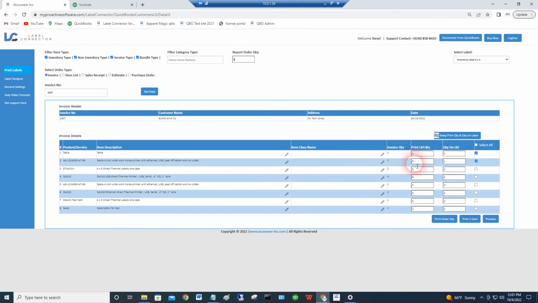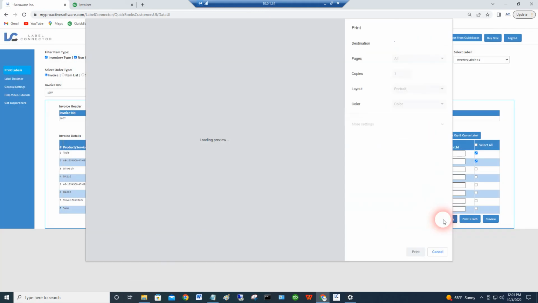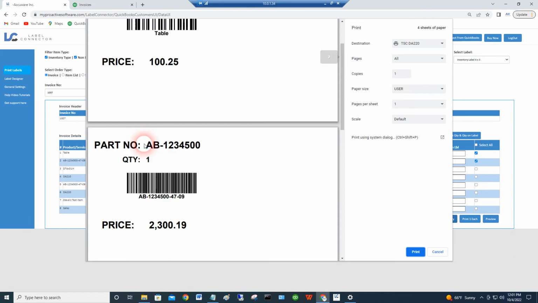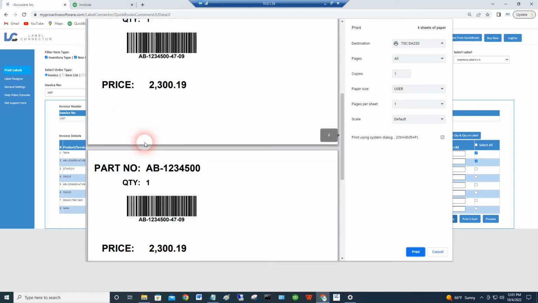So basically, just so that we don't print too many here, we'll just do one label for the first item, three labels for the second item, and we'll use the print order quantity button, and you'll see that it quickly produces one label for the first item and then three labels for that second item, because that's how many were on that order.